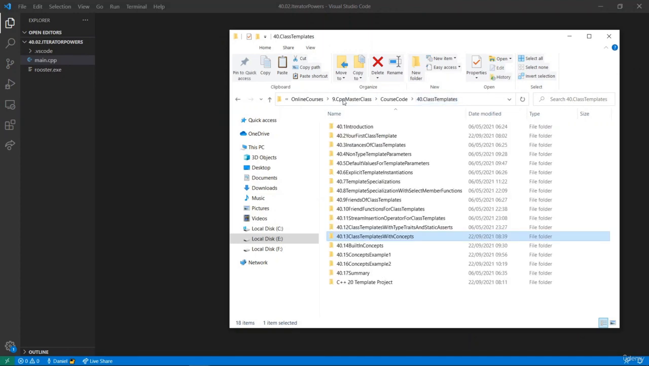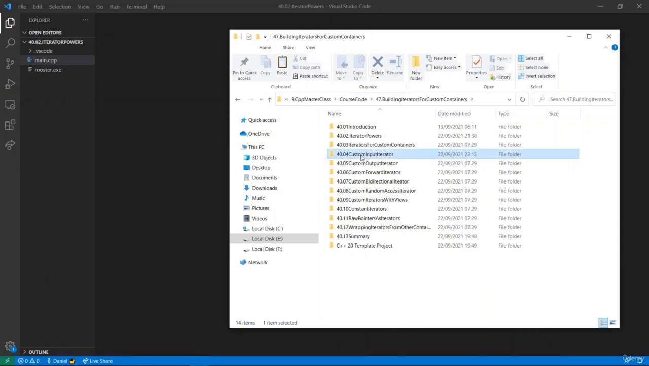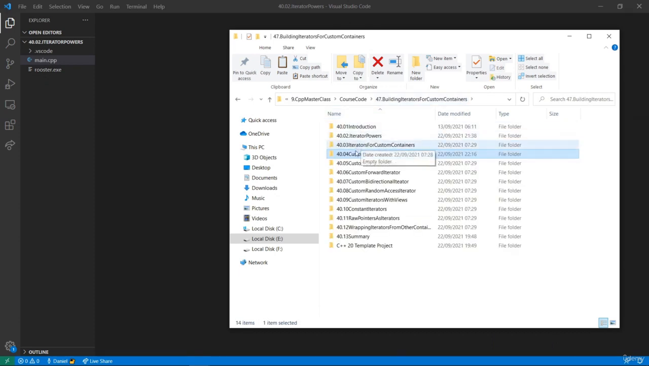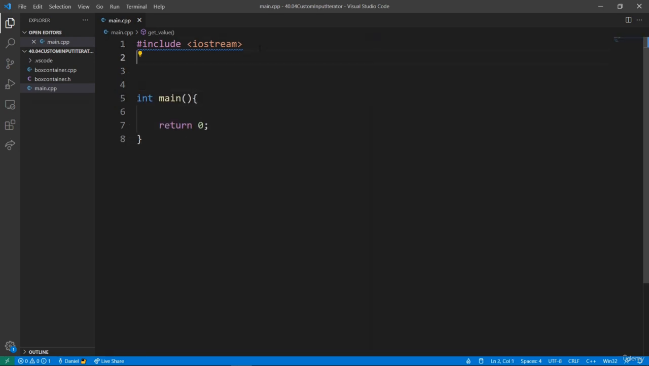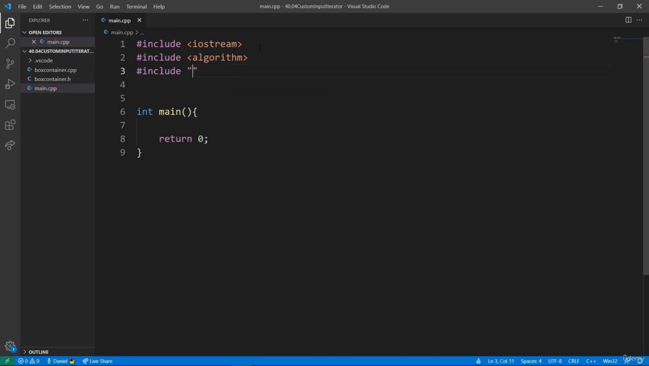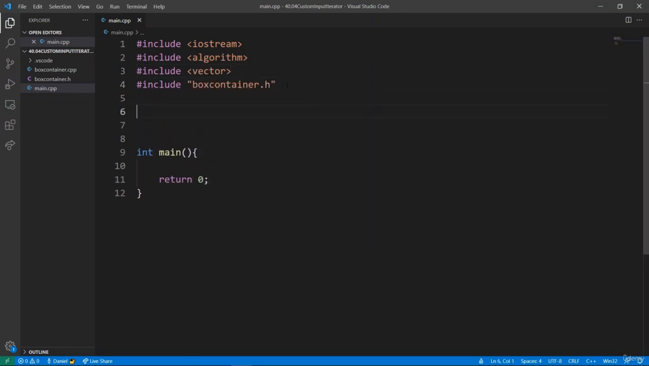Let's copy this and come back to our current lecture, which is in this chapter here. And we are working on custom input iterator. We're going to put the box container class in here. And we are going to crack this open in Visual Studio Code by dragging and dropping here. We're going to have our code. And let's clean up the main CPP file a little bit. We need to include algorithm because we're going to be using a few algorithms. And we need to include box container. Let's put this in. We are also going to include a vector because we're going to be using this to show what we want for our box container.